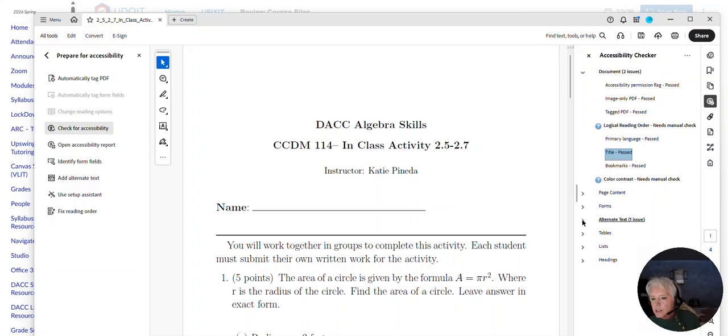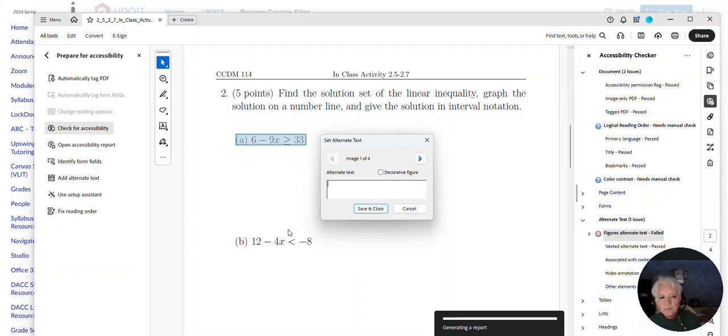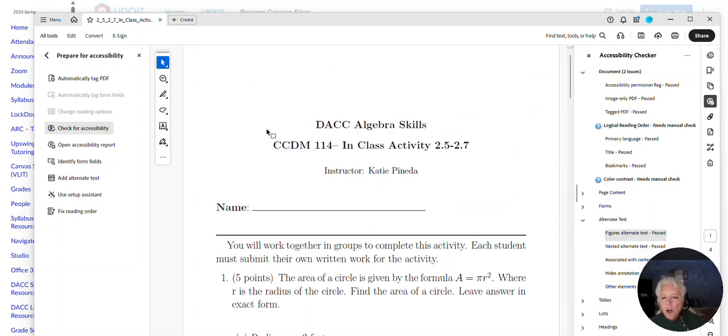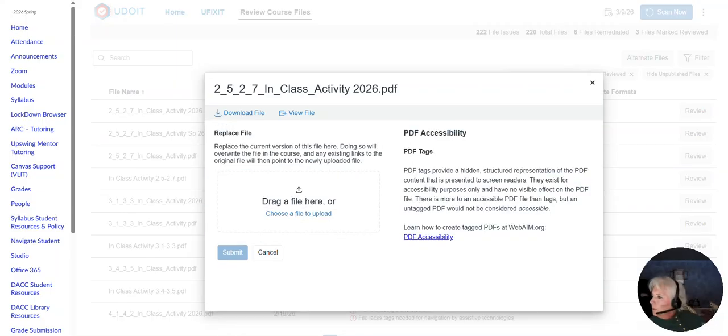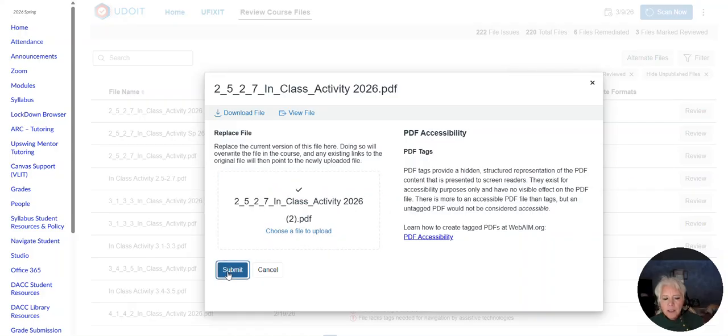And then the alt text, click on the caret. Okay, we'll left click here, right click here. So these are needing alt text. There are 4 of them. I'm going to pause the video and then come back after I complete this. Okay, so I've completed the alt text, and so I'm going to come up here and hit save and close out. Replace file with the new improved version. Hit submit.